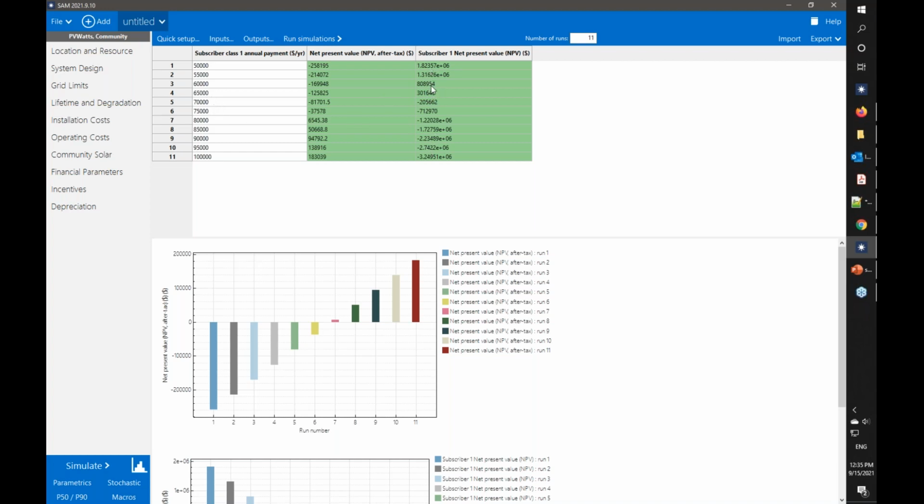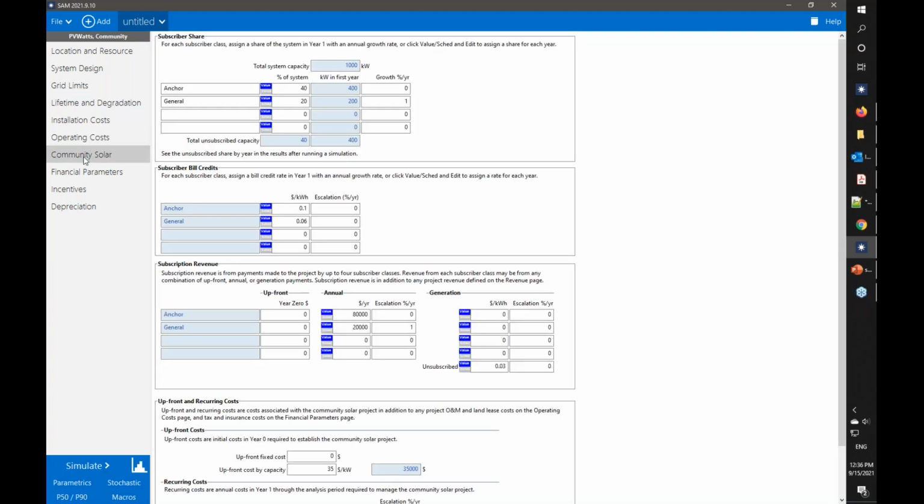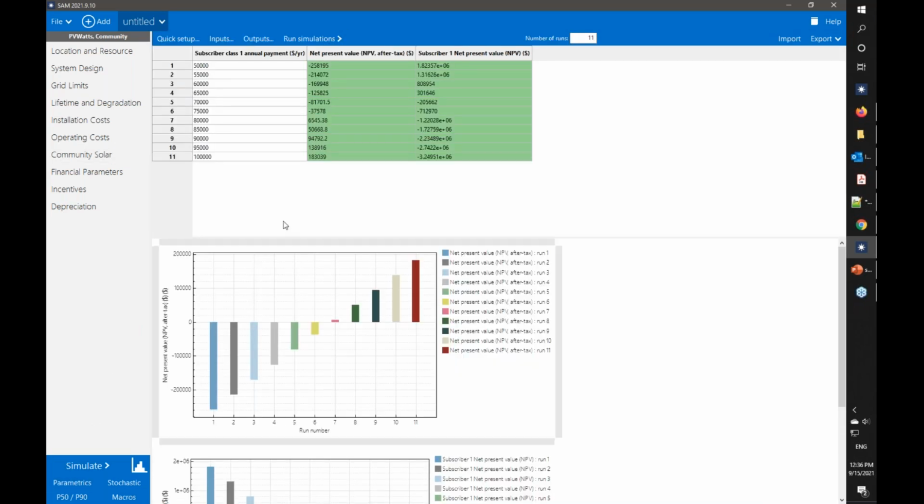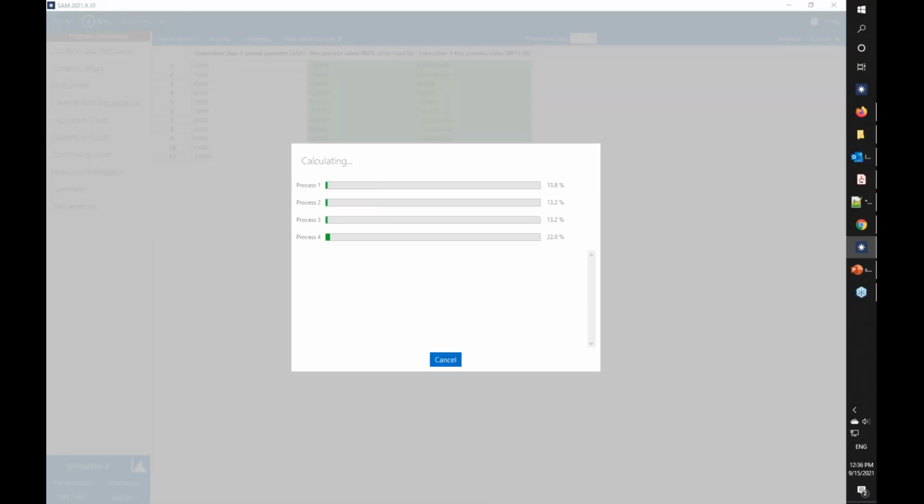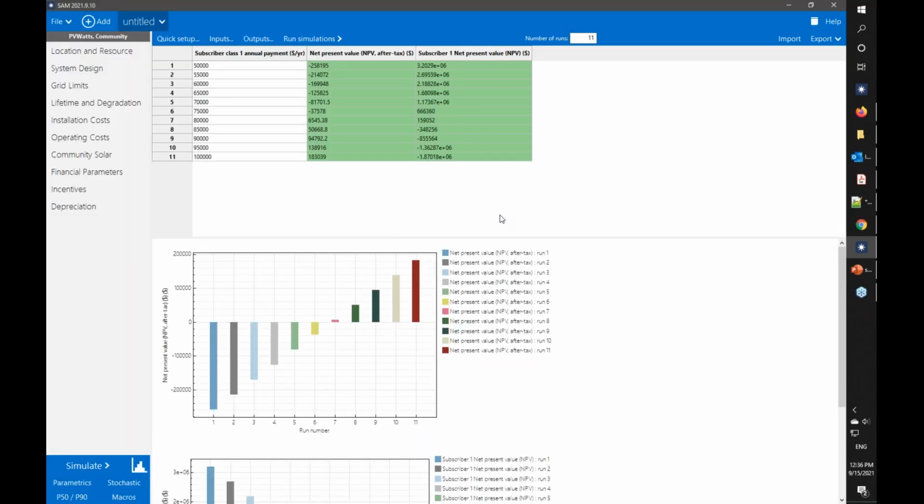So based on these results, it doesn't look like there's an annual payment amount that will result in a positive NPV for both the project, the system owner, and the anchor tenant. So that means I need to make some other adjustment. Just for an example here, there's a number of things you could try, but I'm going to try adjusting the bill credit rate. So I'm going to change it from 10 to 12 cents per kilowatt hour, and then go back to the parametrics page and rerun that simulation for the new bill credit rate.